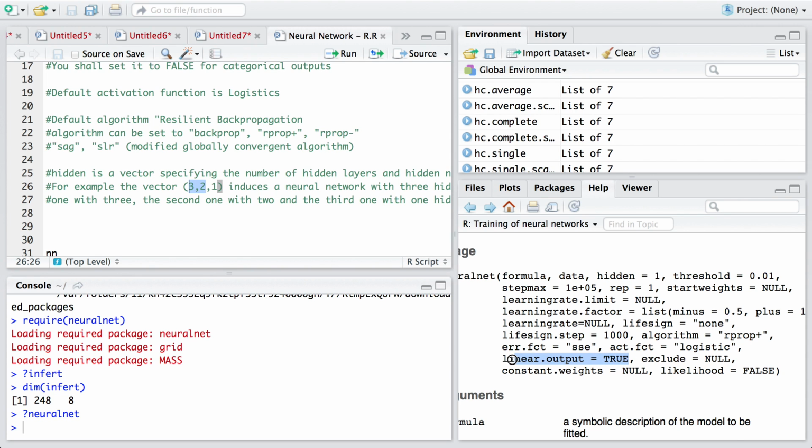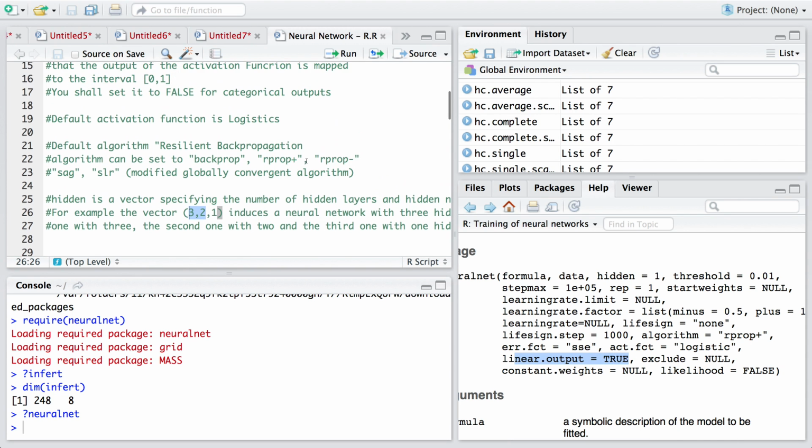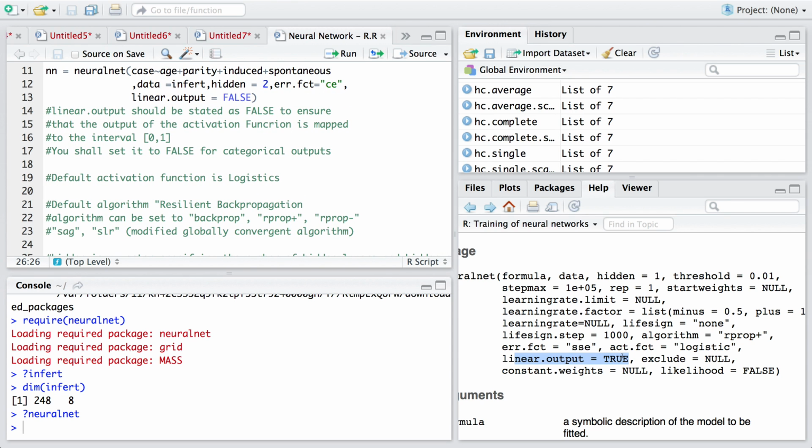If you want your output to be simple linear, then you set linear output to true. But if you want an activation function to be run on it, you should set it to false. What I mean is that for classification, you need to set it to false, specifically if you use just logistic regression. If you have a regression model, when you have a quantitative outcome, set it to true. The other interesting arguments that you can play with are thresholds, and you can also set the name of the algorithm.